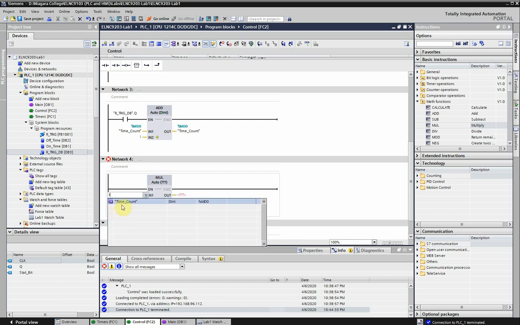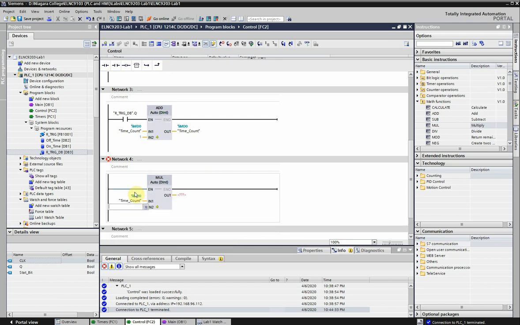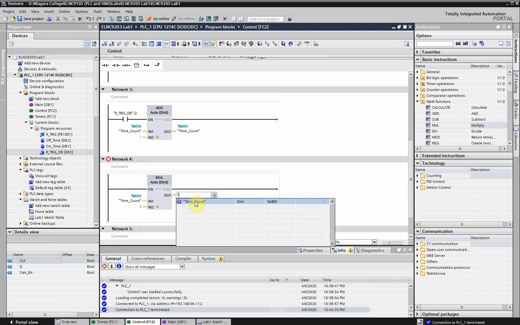So let's say we use our time count, and we're going to multiply it by 2. Now we need an output for it. So this is going to be double time count. Say double count.